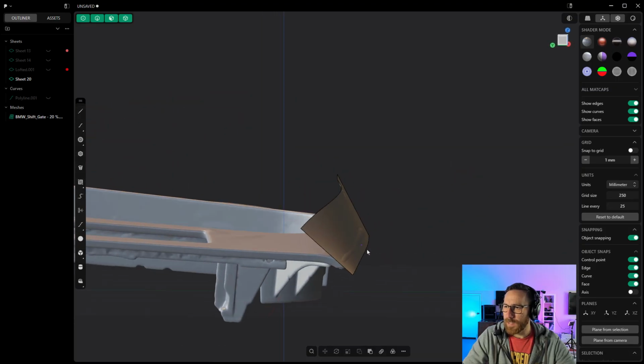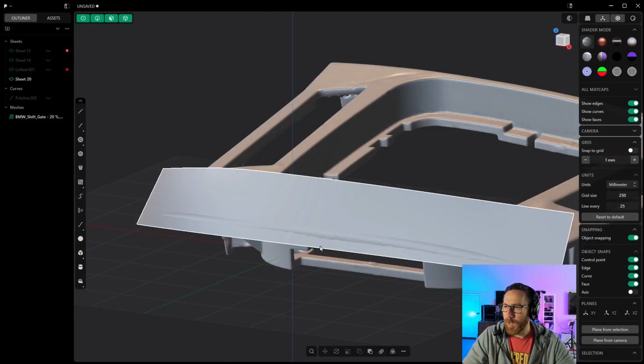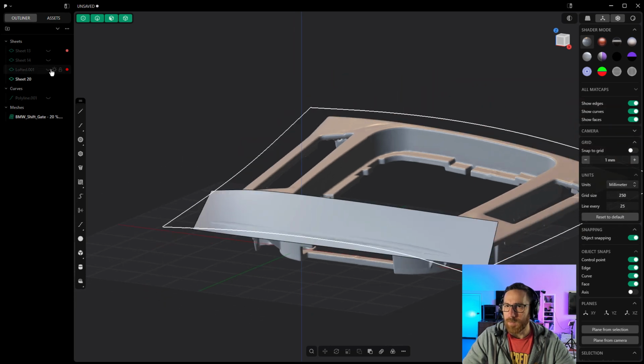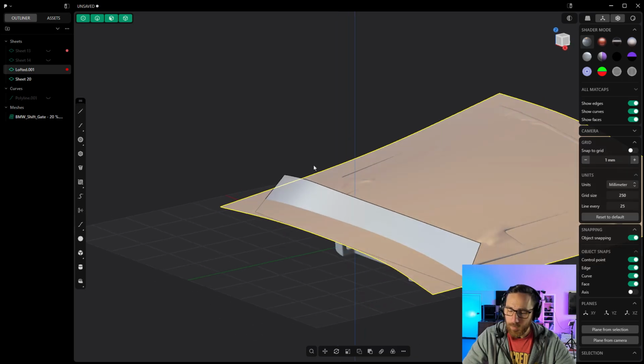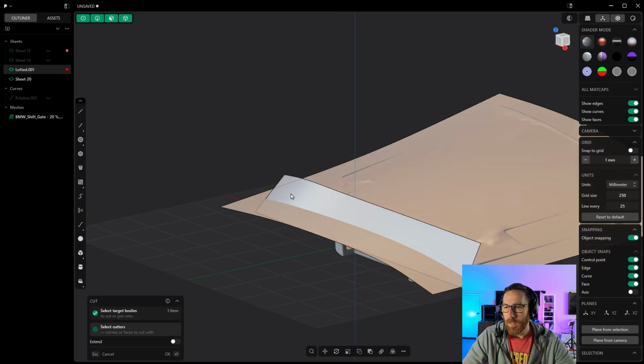And again, we can kind of see it's close. It's popping through the mesh right there. It's kind of close. And if we bring back that last surface, what we can do is use the cut tool. That's C on the keyboard. And I can select this as a cutter. We want to extend it all the way out.